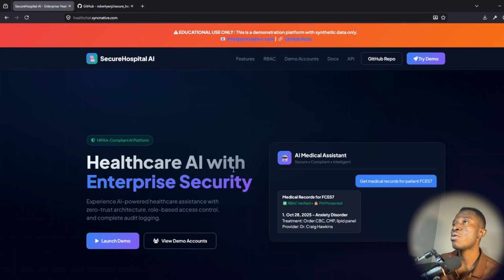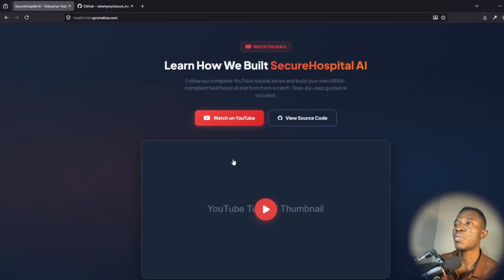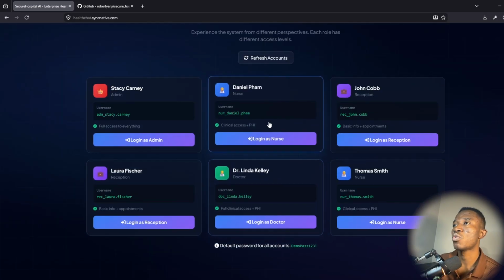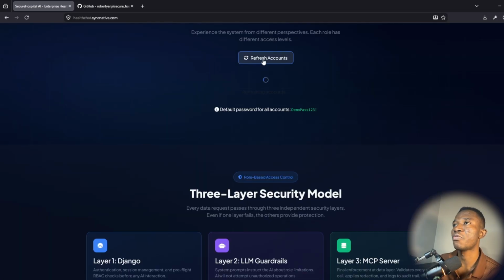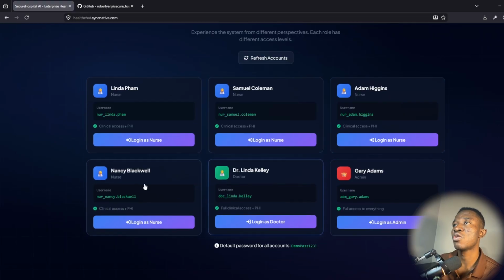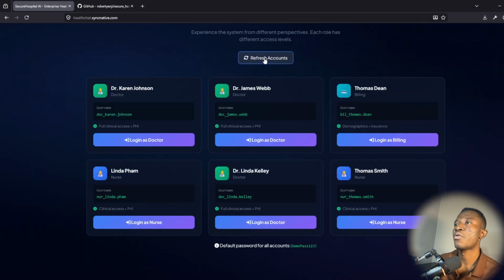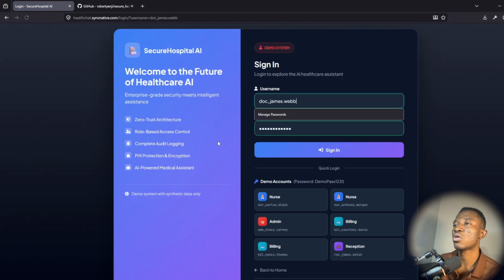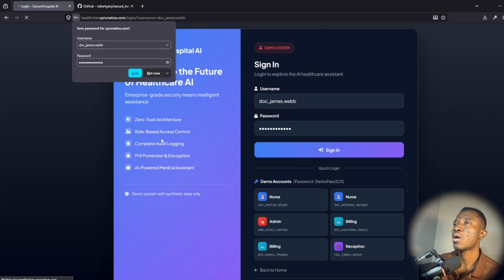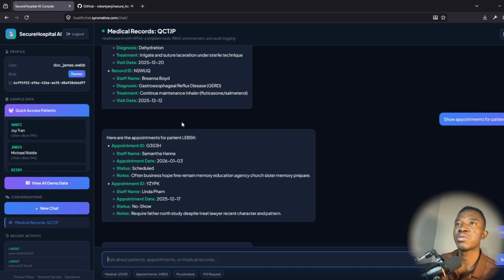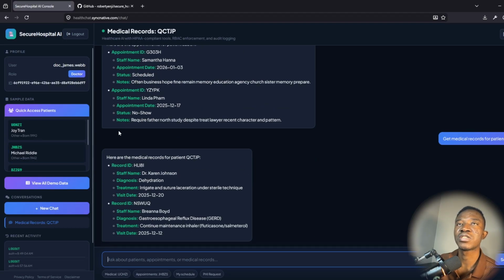So we are going to actually do a test of our application. Just scroll down and we come to demo accounts. We have a lot of demo accounts. Each refresh gives you a new set of demo accounts. We have nurses, we have admin, refresh again. So let's log in as a doctor, Dr. James Webb. You see that for Dr. James Webb, I already did a couple of queries. That is why you see the comment right here.